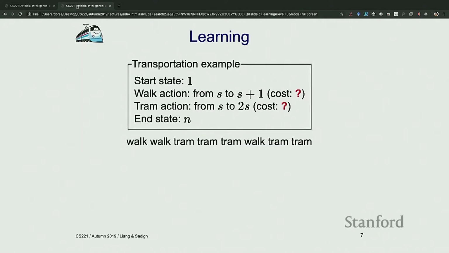Okay? But the thing is, the world is not perfect, right? Modeling is actually really hard. It's not that we always have this nice model with everything. And we could end up in scenarios where we have a search problem and we don't actually know what the costs of our actions are. So we don't actually know what the cost of walking is or what the cost of tram is.